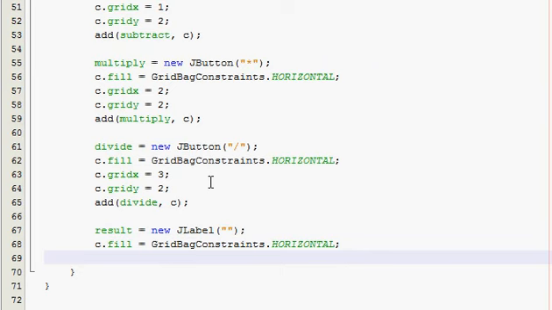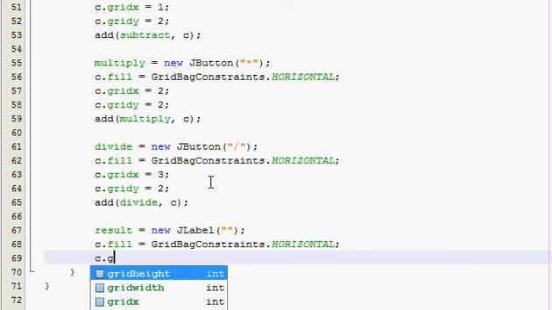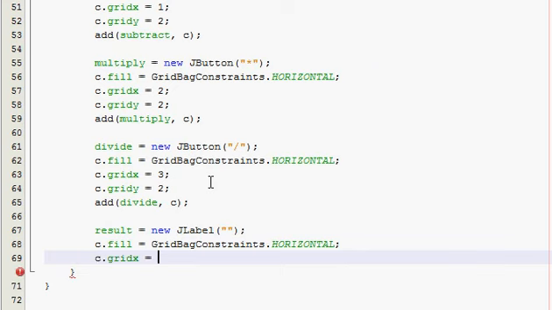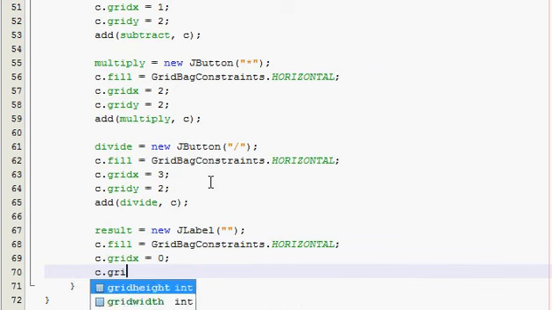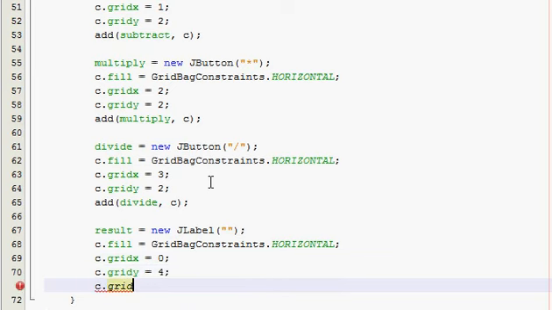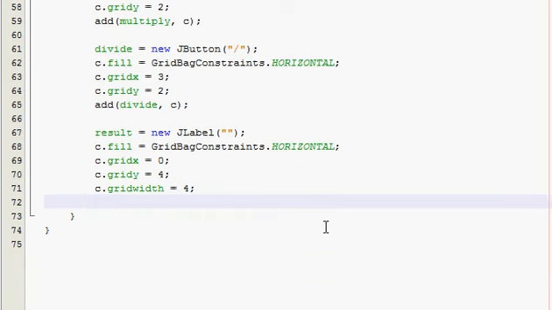and then the grid X is going to be 0. And grid Y is going to be 4. And the grid width has to be 4 also, because it's going to span everything. And the most we have is 4, because of the buttons is 4, so the grid width has to be 4 also. And you'll understand it once we start the program and you actually see what it looks like.